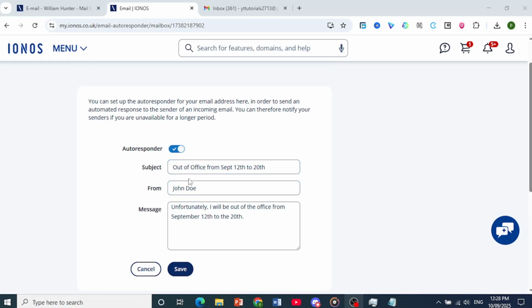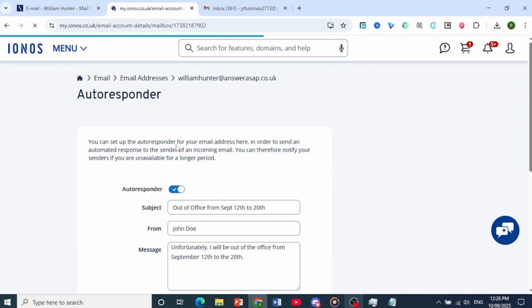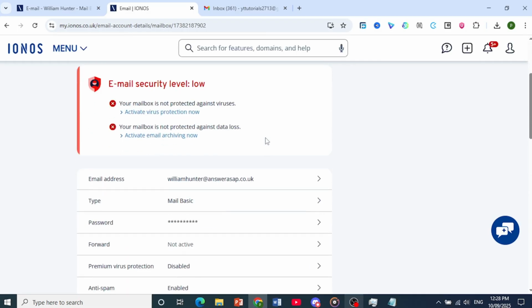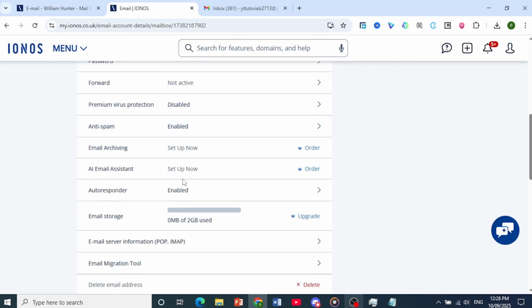Okay. And once you're happy with it, you can just go ahead and save this, as you can see, and then you'll see right here your autoresponder settings have been updated. Just give it a few moments to make sure it gets active. As you can see here, it is enabled.